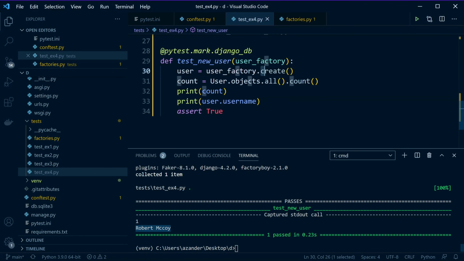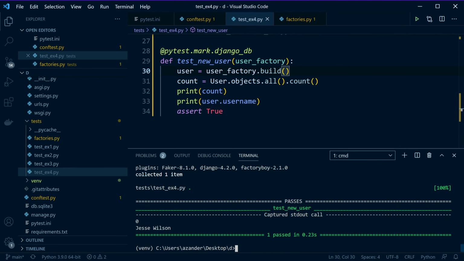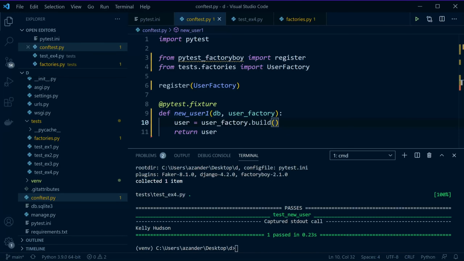So let's just go ahead and change create to build. And you can now see that we're just creating the object. We're not saving it to the database. We return 0 items from our database. So that can get a little bit messy.